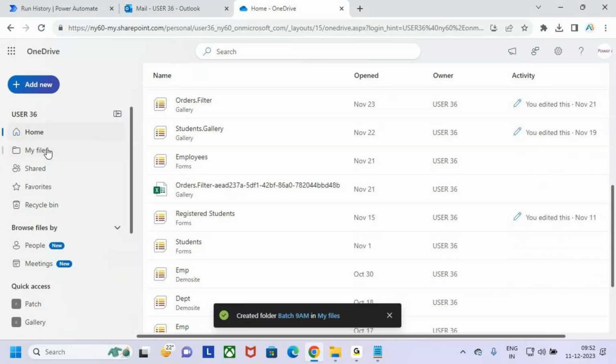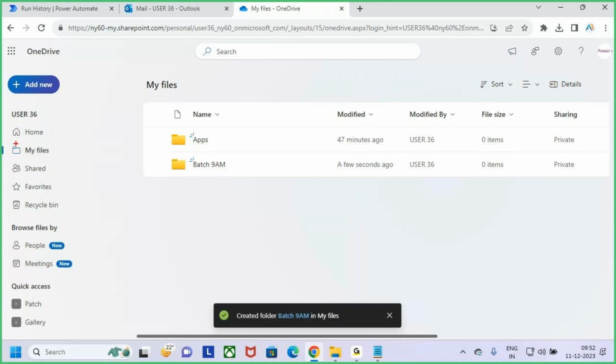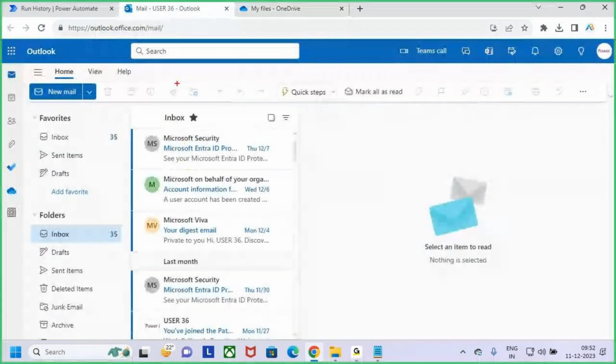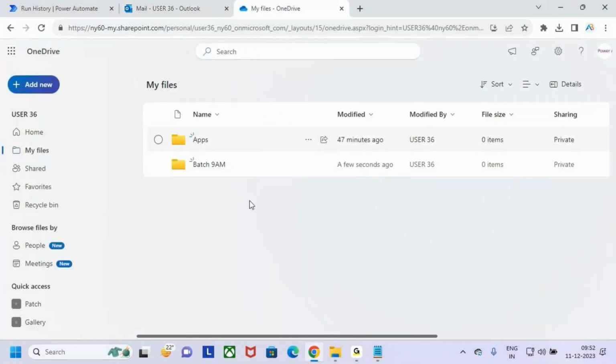Go to My Files. Here you can see it. Once the folder is created, go to My Files. In My Files, you are able to see one folder, Batch 9 a.m. Now see, whenever I receive an email into my Outlook, if that mail contains any attachments, I want to save those attachments in the Batch 9 a.m. folder in OneDrive for Business.